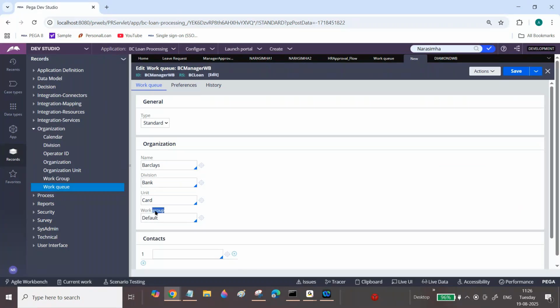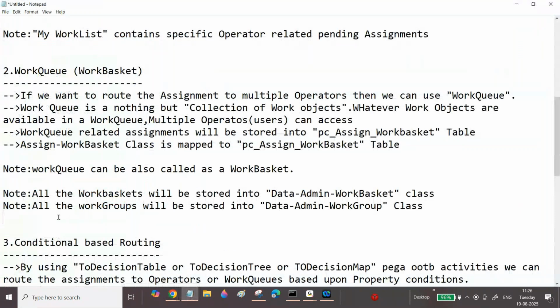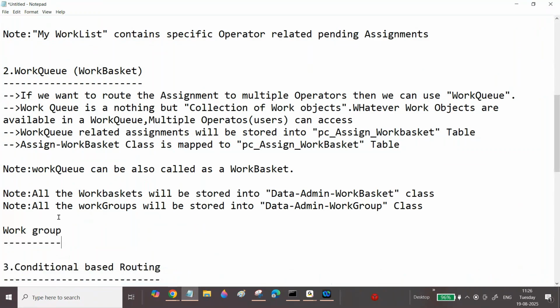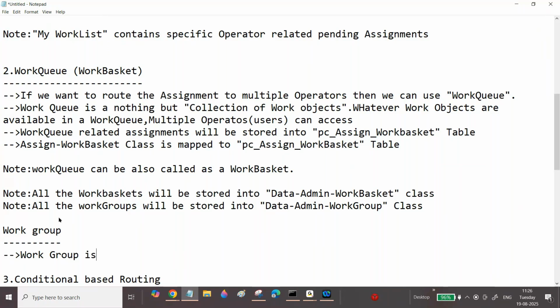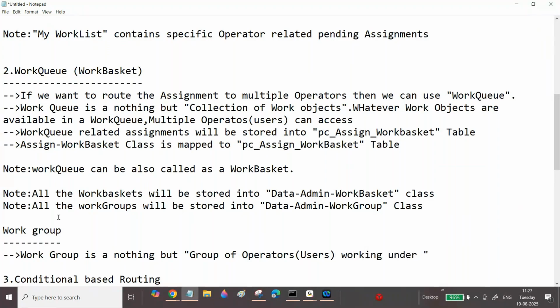Sir, what do you mean by work group? Work group is nothing but a group of operators or users working under the same team, group or department.